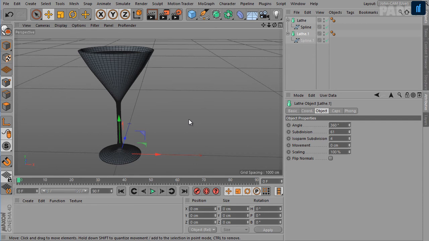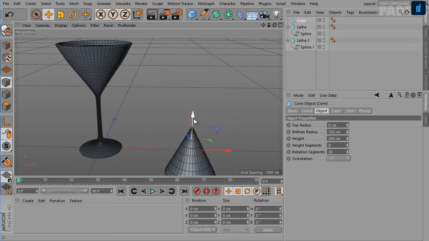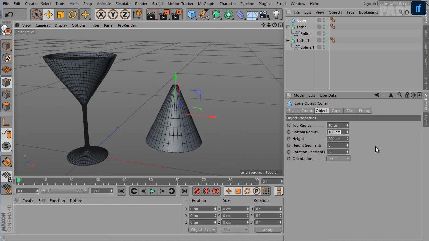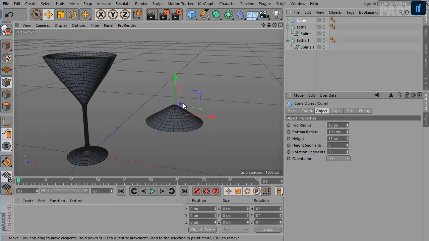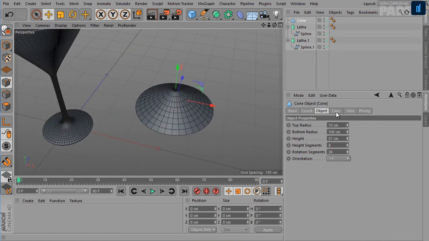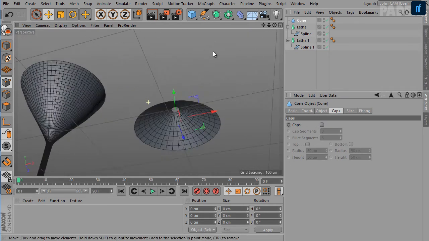Okay, now the next thing we need to create is the umbrella. For that we'll use a cone object. Just move it over, and here in the object tab of the attribute manager, change top radius to 10, keep bottom radius at 100, and change height to 57. Okay, now we need to create holes here. So switch over to the caps tab here and clear the caps checkbox.